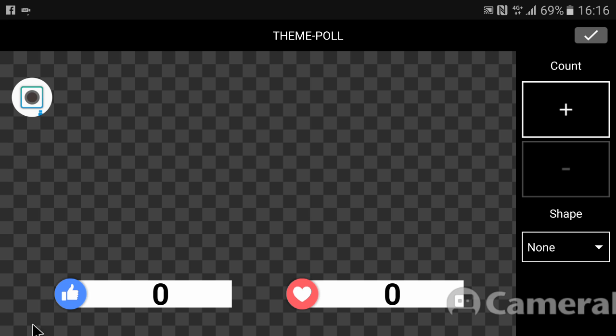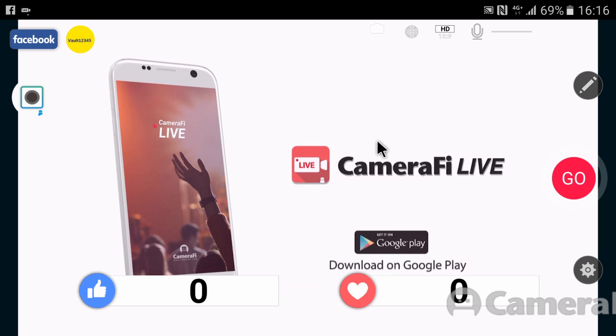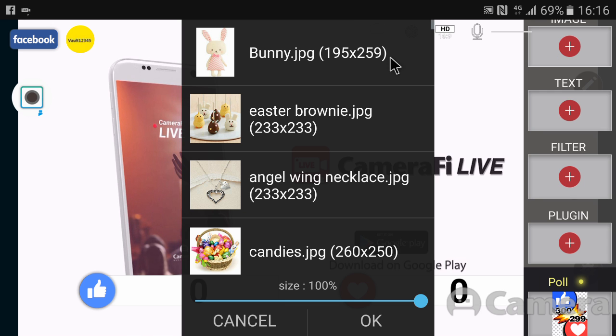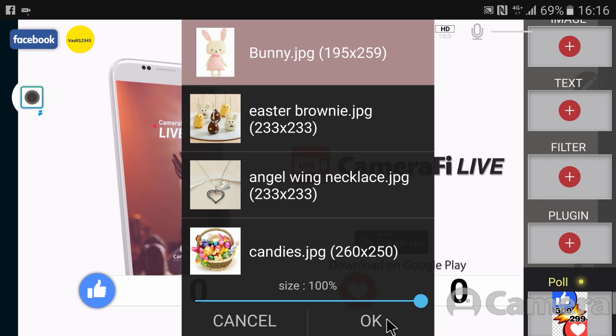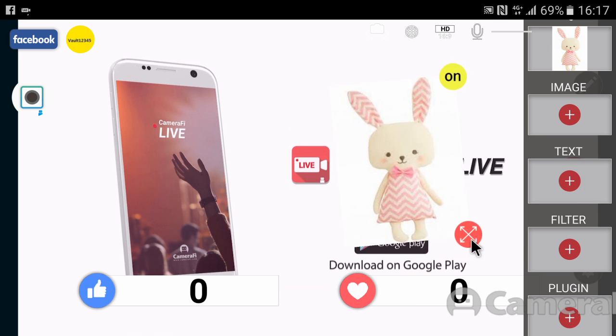The old version of CameraFi Live has the plus button here for background image or USB camera. Here, click the check button on the right top and you can see the live poll service with non-candidate shape. Let's add the image. Today we are making the live poll service about what kind of Easter gifts you are going to give to your children.